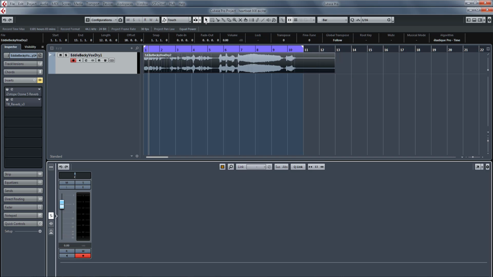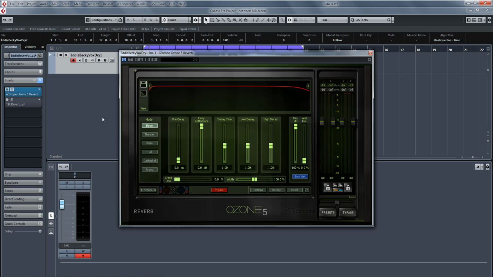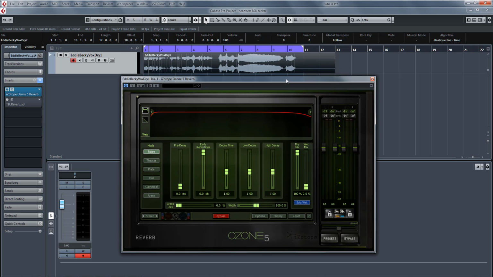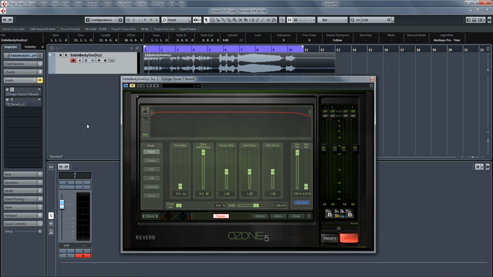Let me show you. I'm loading Isotope's Reverb simply because it is so simple to understand. Let's first play it bypassed, and I'm using Becky's vocals again. I'll turn it down a touch here so that you can hear me talking.